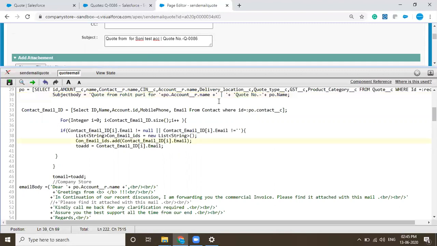Here the account name and the quote name, whatever you want to write, like quote from IBM, quote from Google. If it is not a quote, or if you are writing on the sales order or on the work order, that also you can write. So in contact email, you can write the contact details. I've created a contact because I want some stuff from the contact as well.